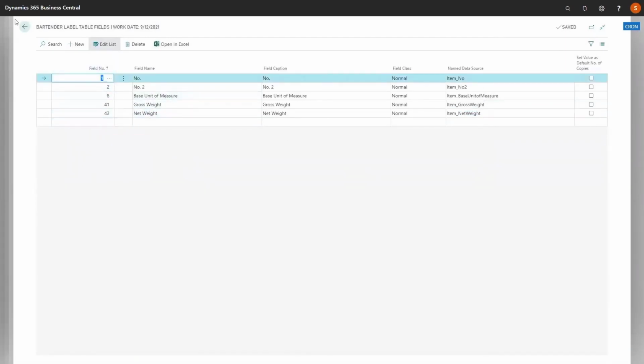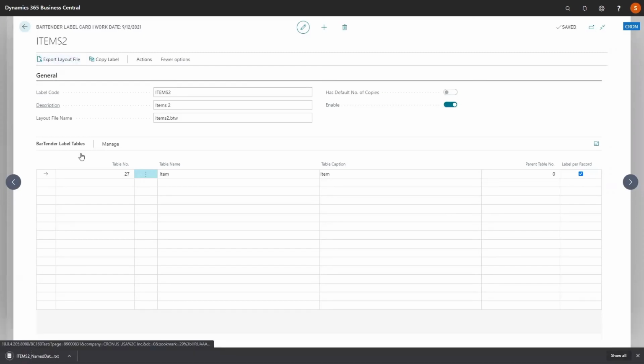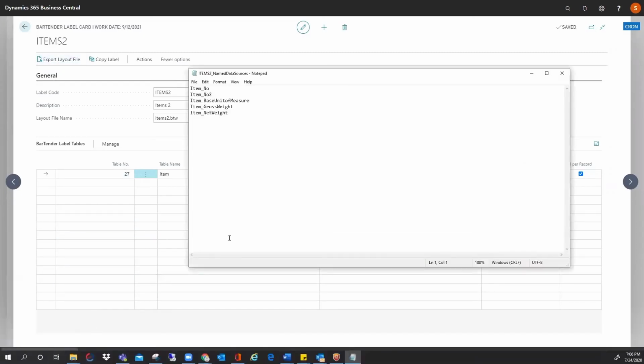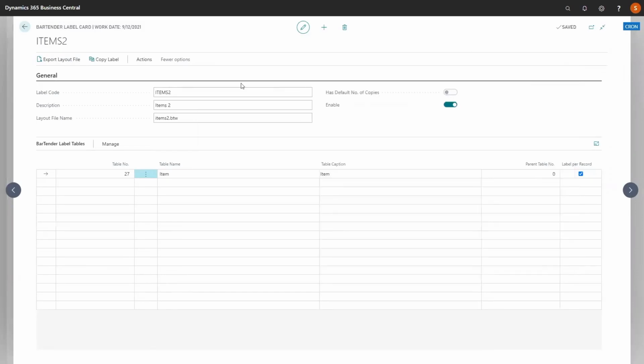Now that all of our fields are populated, we're going to come back and enable our label. You also have the option to export layout file. Now this file does not import into Bartender, but it does give you the listing of the data source for you to help create your actual label. You also have the option to copy a label. So if you wanted to, you could have an existing label created and copy it and make any modifications without having to start from scratch.